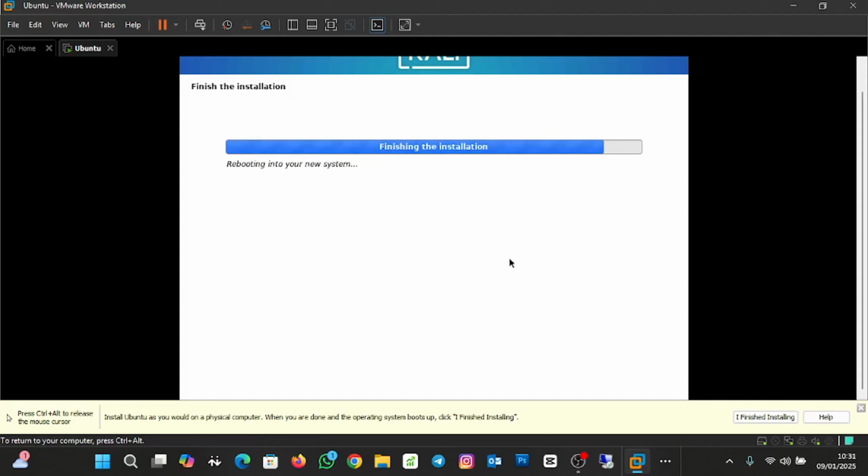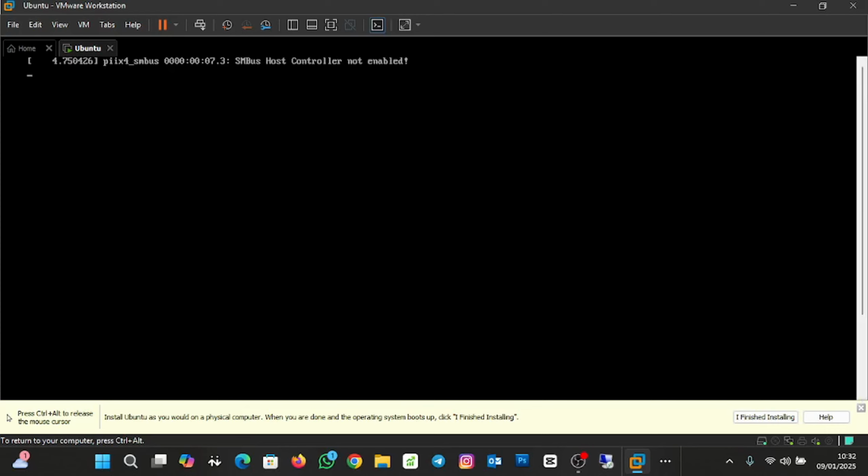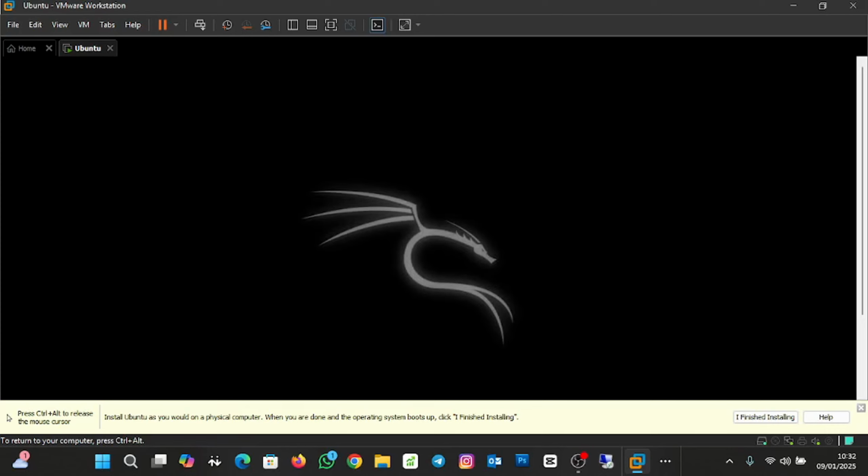And then it's finishing the installation. Now it's restarting the system. So let's wait for it. Okay, so Kali, press the enter key. So it's booting Kali Linux, okay? Kali Linux, you can use it for all your penetration testing in a controlled environment, okay?